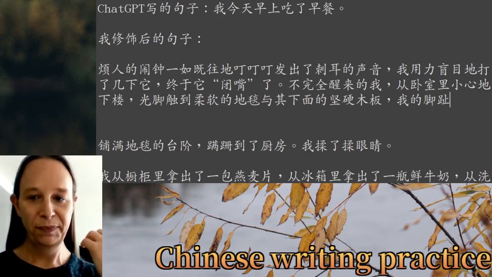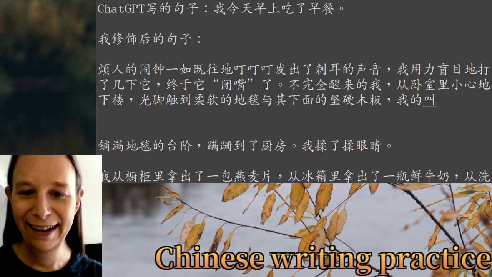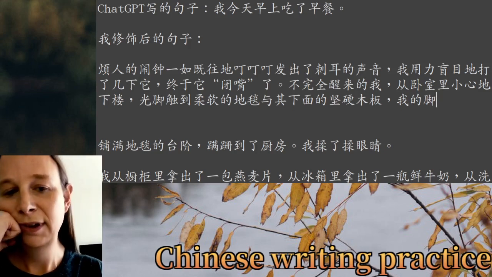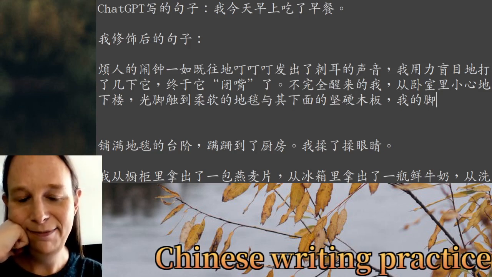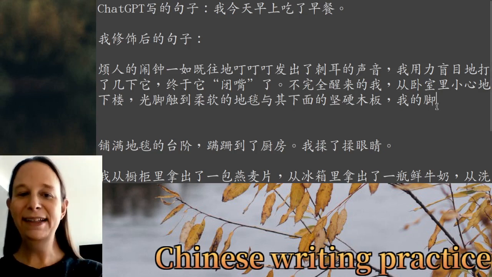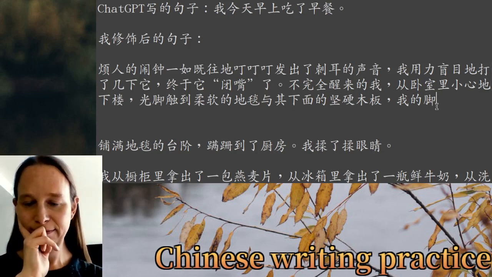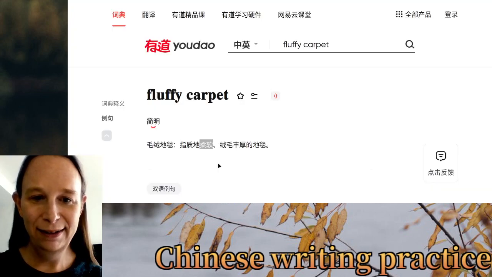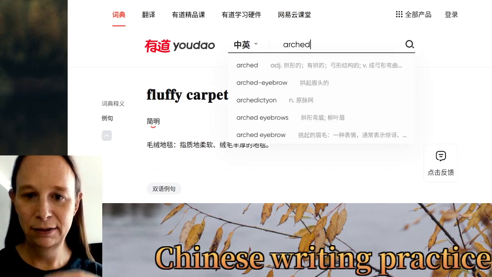我的脚趾, 我的脚. Arched over the edge of the stairs. How would you say that? Arched over the edge of the stairs. Arched. How do you say arch? It's going to involve the word arched.